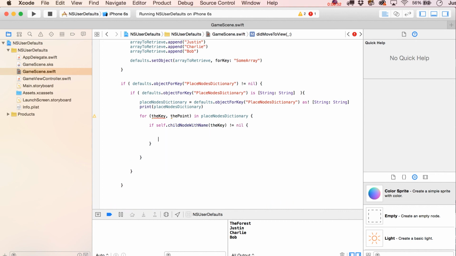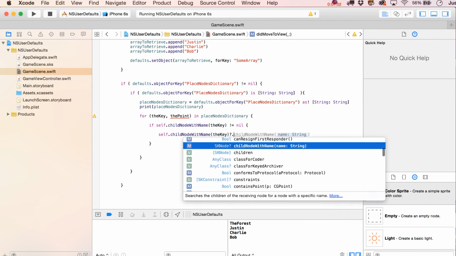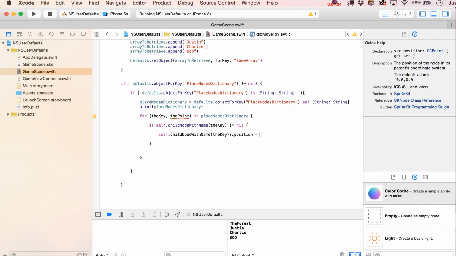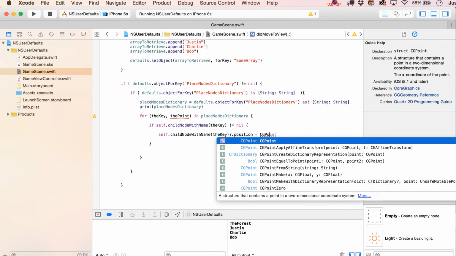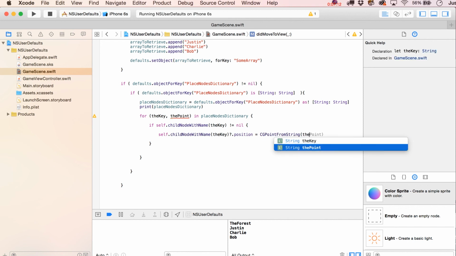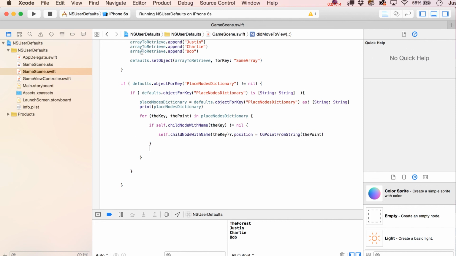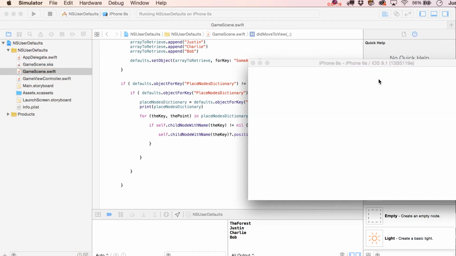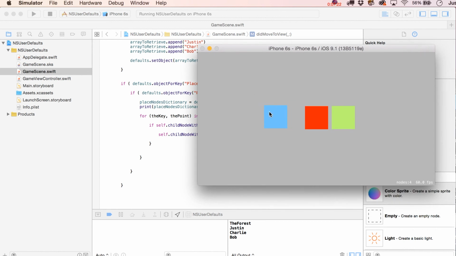So being a little cagey about it, we're going to make sure at least the child is there. Then in that case, we're going to say that self.child node with name the key dot position is going to equal, and then you just write CG point from string, and then you put in there the point. So obviously the first time this runs around, nothing's going to happen, but all the stuff will stay in place. But then once we move things, move it. If you get a little ahead of yourself, it'll let go of it.